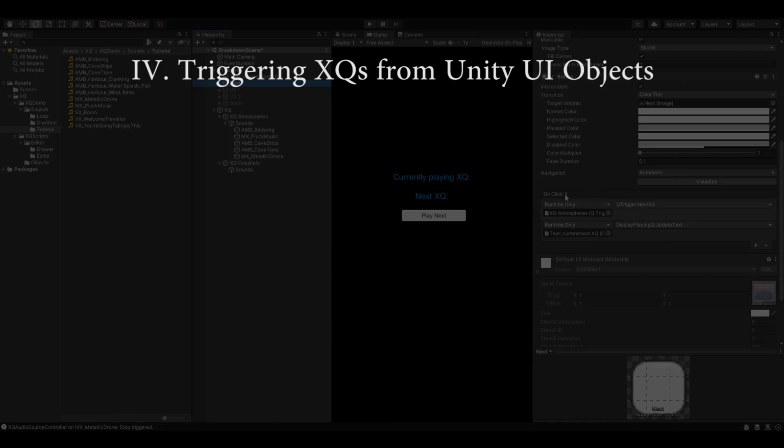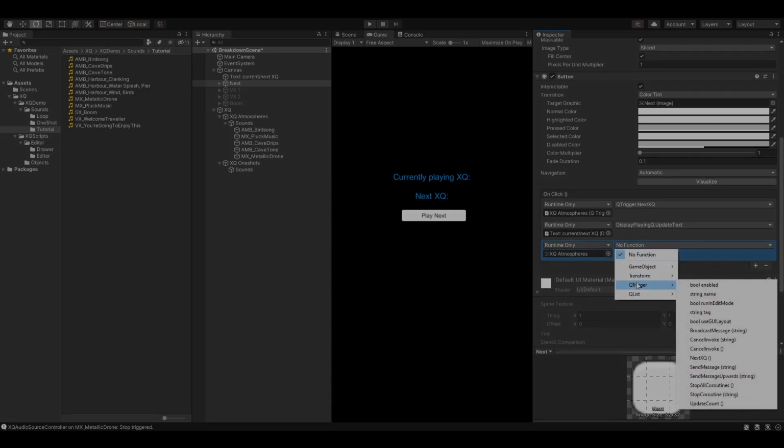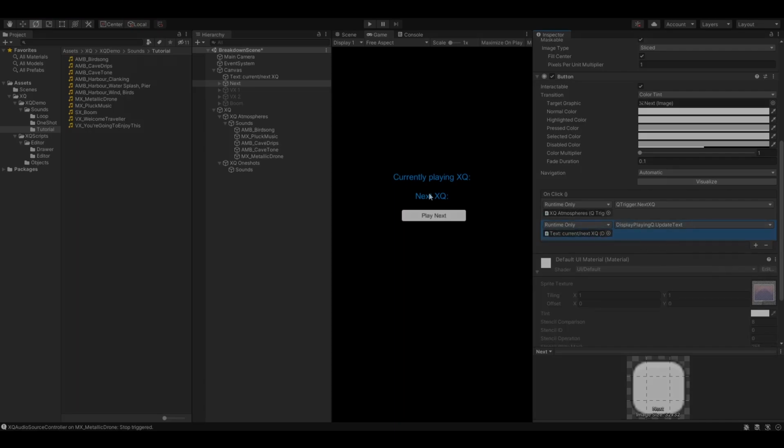To connect the XQ actions to UI objects, you want to find the onClick event, or whichever event you're going to use, and then use this to add a new action. Target the game object with the component that you want to affect. So in this case, we're doing this XQ atmospheres, and then through the drop down you can find the component that you want to communicate with, and this one is triggering the next Q function here. This is also how I'm updating the text here with a script on the text, which reads what the Q trigger is doing as well.